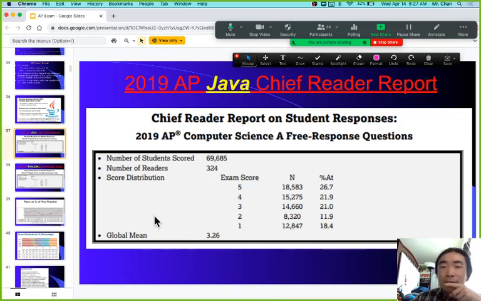So this is the last time there was an in-person AP test offered, back in 2019. This was the score breakdown. The number of people that took it, almost 70,000, 324 readers. There's the split of 1 through 5s, the grades that you get on the AP exam after a curve. You can see that the majority of people passed and did well, with a global mean of 3.26. This is for Computer Science A, focusing just on the FRQ portion. So it's pretty hard to score poorly.